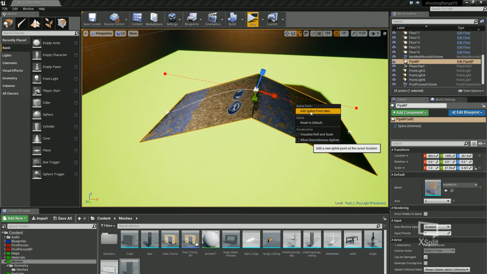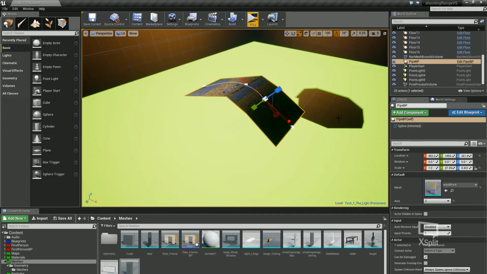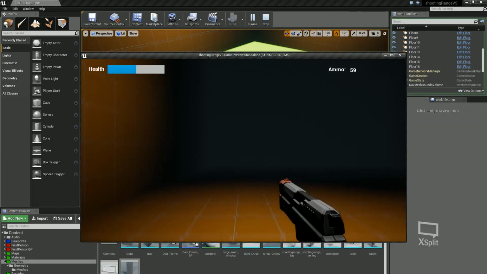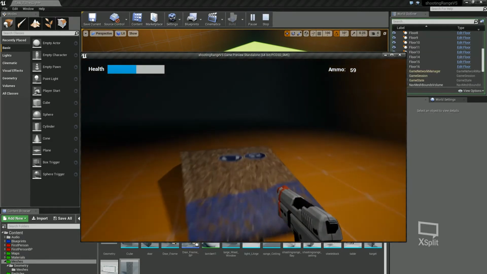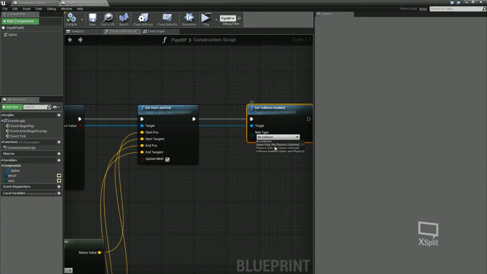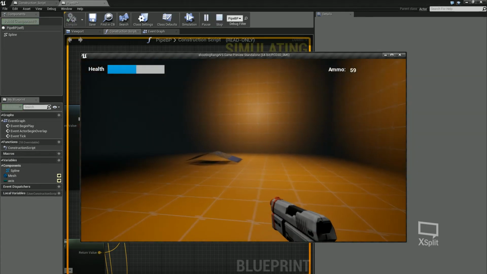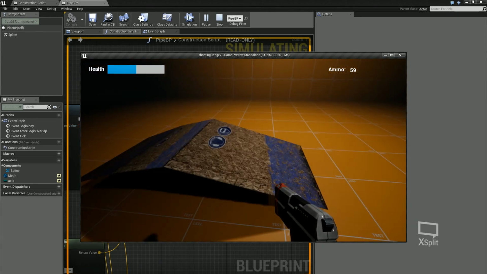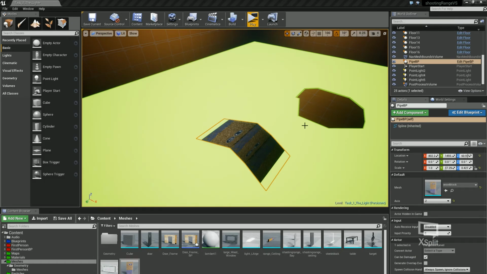I can still add in more. So now I've got 3. And if I place this down on the ground, press play, I should be able to walk over it. So that's how you can use spline meshes. Oh, I did forget to set the collision type to collision enabled, query and physics. So you can see I'm walking off it now. So that's an easy way of making spline meshes to add detail into your scene.